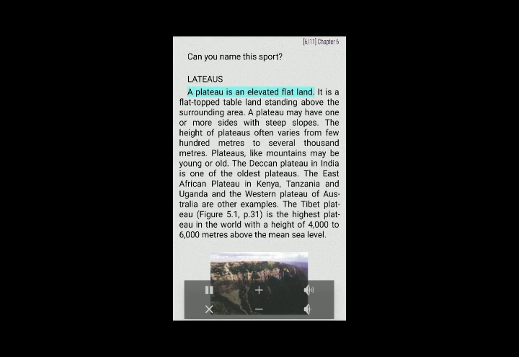Plateaus. A plateau is an elevated flat land. It is a flat-topped tableland standing above the surrounding area. A plateau may have one or more sides with steep slopes. The height of plateaus often varies from a few hundred meters to several thousand meters. Plateaus, like mountains, may be young or old.